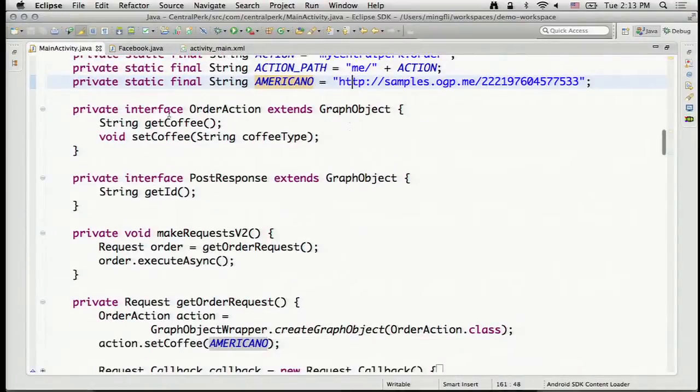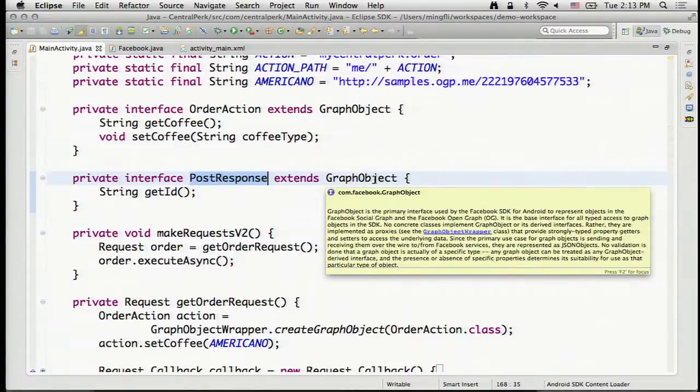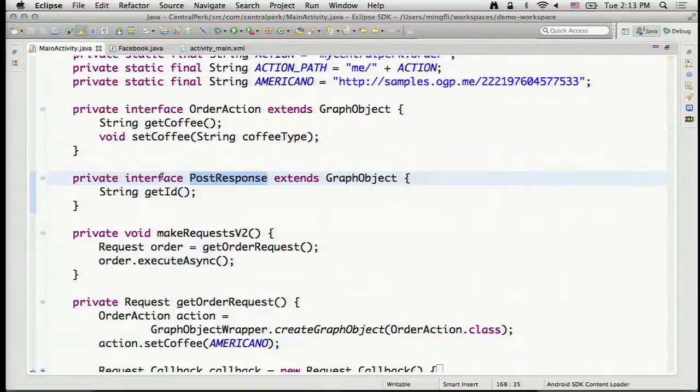And now we have a couple of interfaces. Let's talk about the post response first. So in Greg's example, when you got the response object back, it returned a graph object, and you used graph object.getProperty ID on the response object, or on the graph object. And that's how you got the post ID. You can also create an interface that extends graph object and just have a getter on it called getID. And this ID needs to match the Open Graph property.